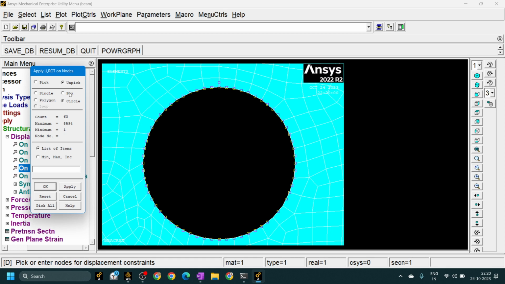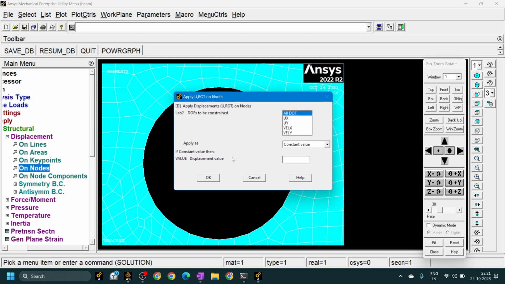Click on unpick, and click on the single unpick because we want to unpick a single node, and click on this one. So this extra node, which was on the surface and not on the periphery of the circle, will get removed. Now we'll click OK. If we have created any extra nodes, we remove them using the unpick option. Now click on OK.